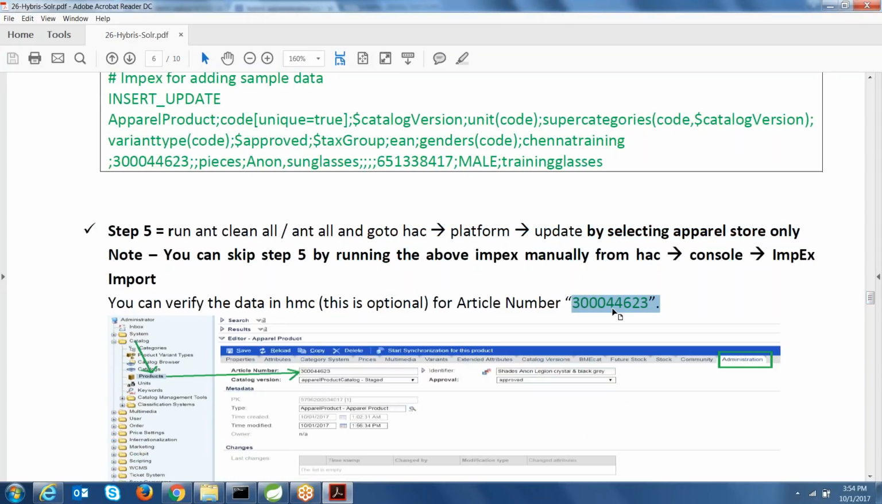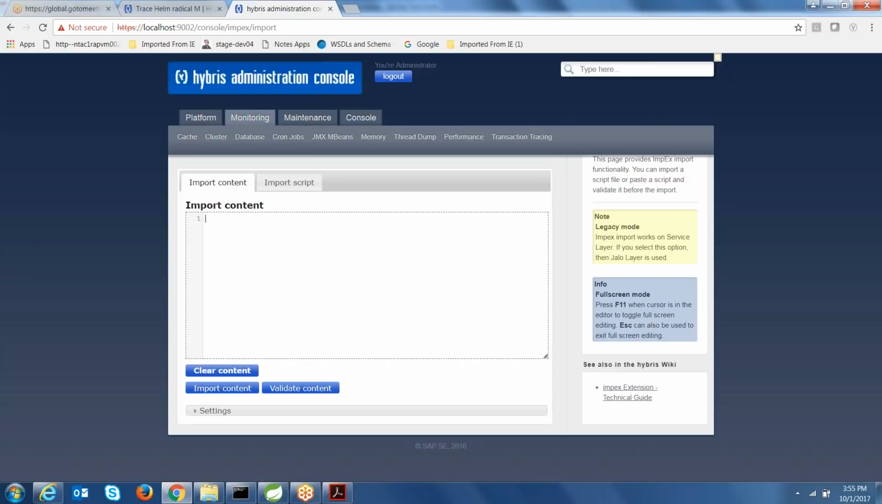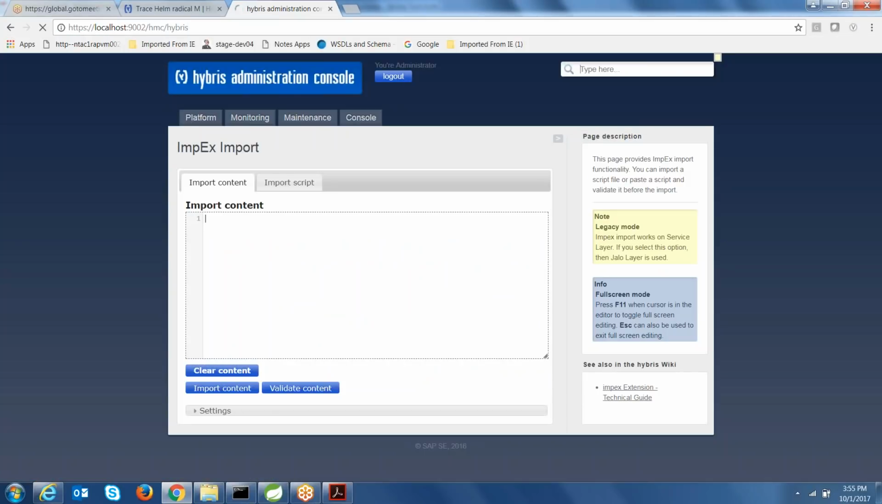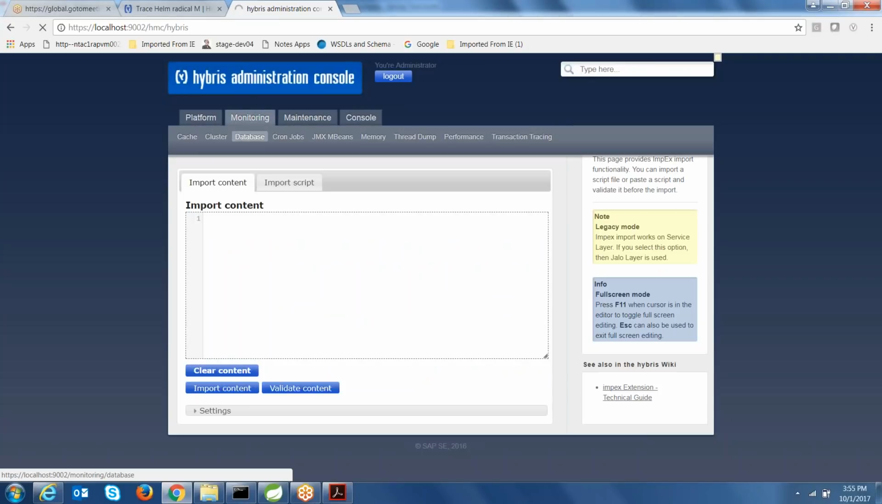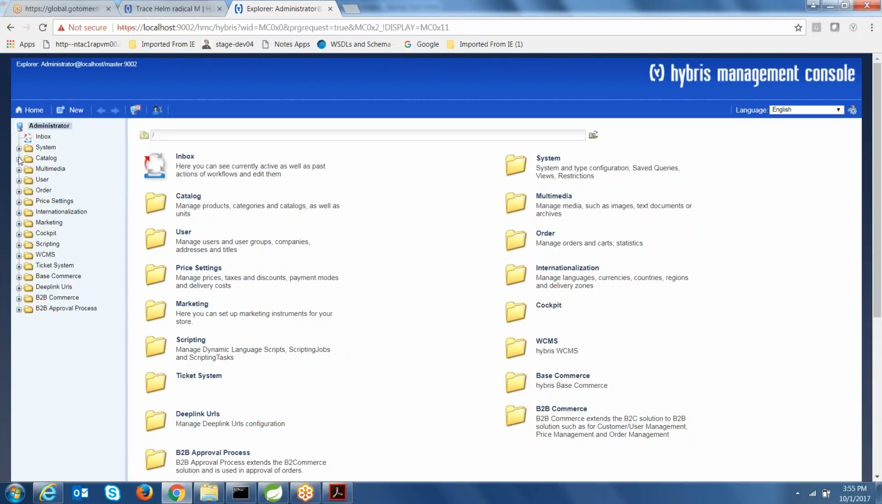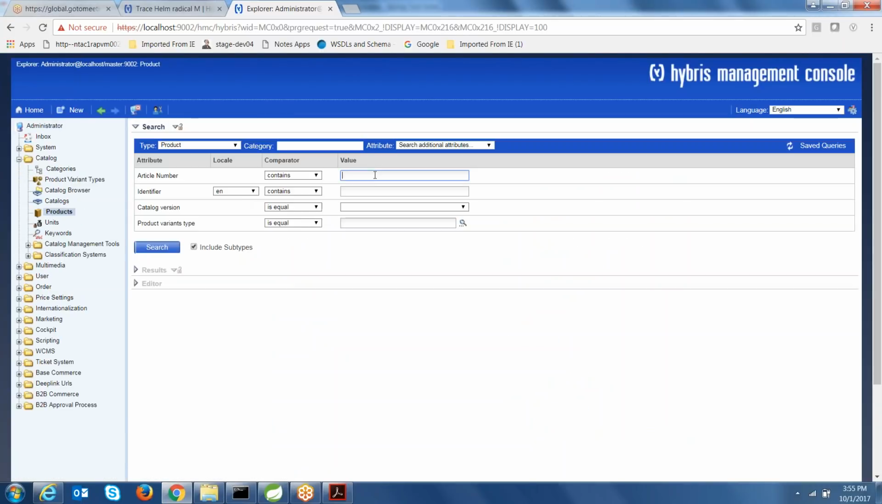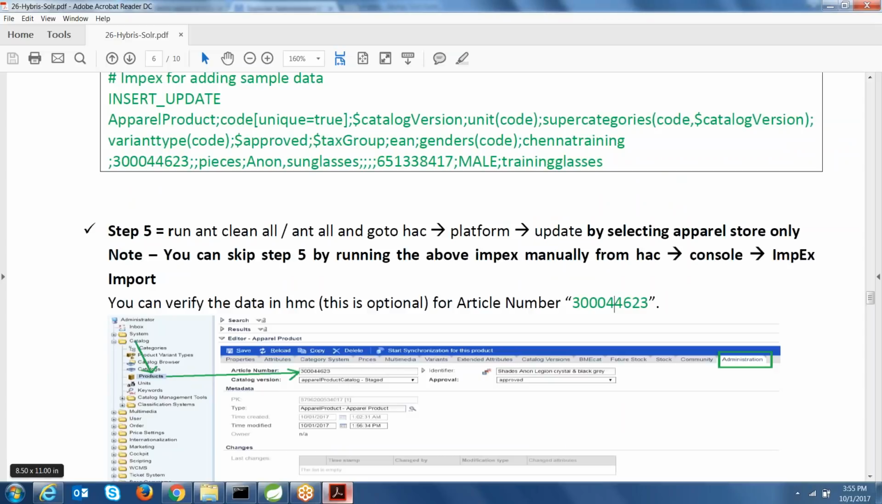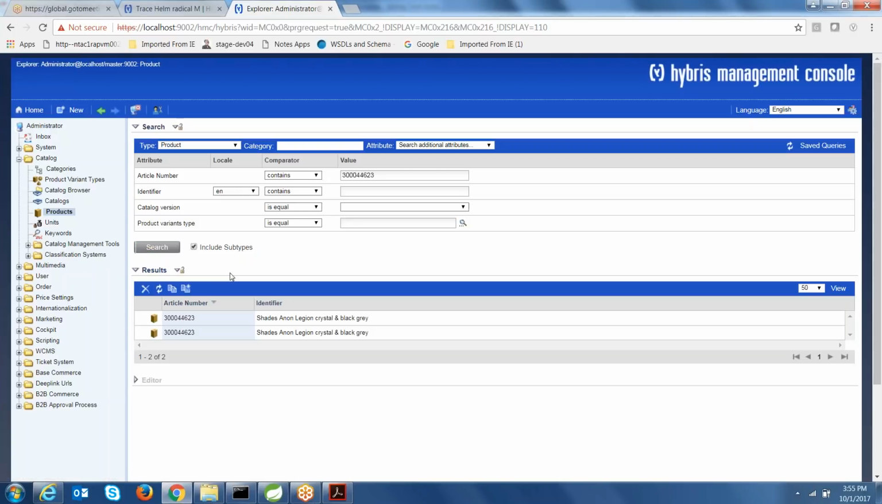Now we need to go and see whether the new attribute is showing up in the products. Let's go to the HMC. We just added the product, right? That's ChennaReddyTraining. Now let's see whether that's available. So you can go to catalogs, products, and this is the product that we added. This is the new product that we added to the products impex. So search for that product and see it's available. You can double click on it.